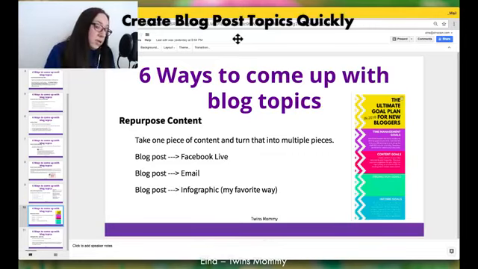So my favorite ways are to turn a blog post into a Facebook Live, or vice versa, to turn a blog post into an email, or to turn a blog post into an infographic. And that's my favorite way lately, is creating these infographics for my blog posts. And here's an example of one that I created recently.